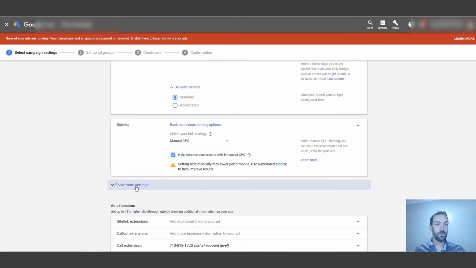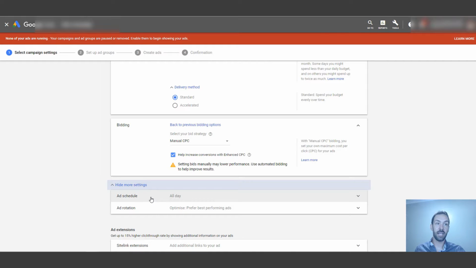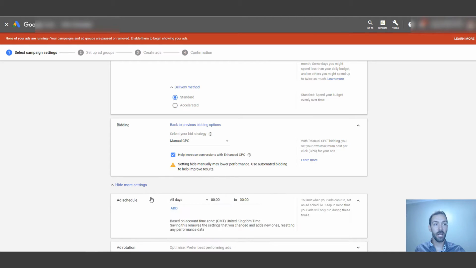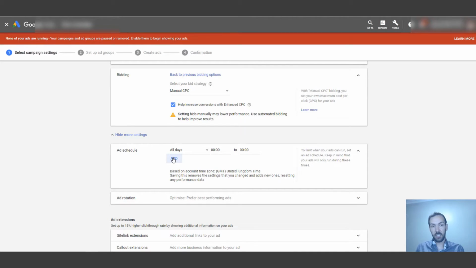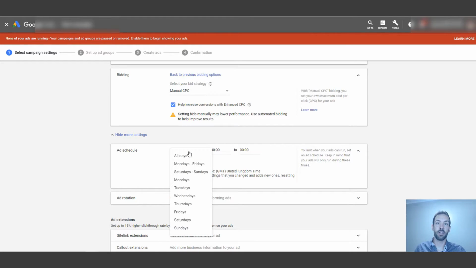Nonetheless, moving through, we have show more settings, ad schedule. You can play with this in some ways, such as only showing ads between 9 and 5. So the way that you set this up: let's say that you're a business that runs 9 to 5 Monday through Friday, and you're open from 9 till midday on a Saturday.